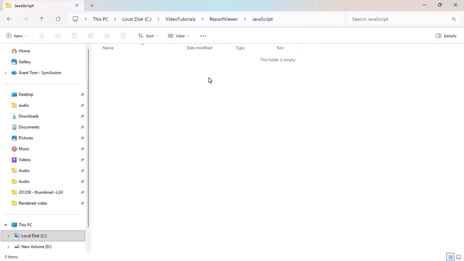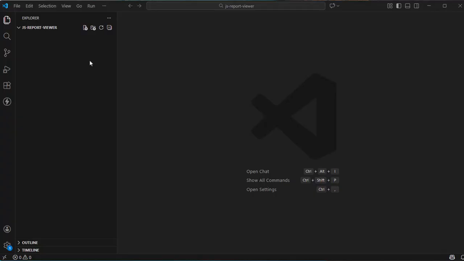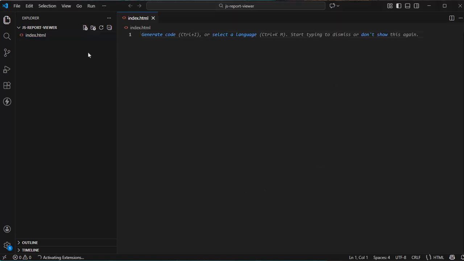In this video, I'll show you how to add custom buttons to the toolbar in the Bold Reports JavaScript Report Viewer. First, to create a JavaScript application, create a new folder and name it JS Report Viewer. Let's open the folder in Visual Studio Code for editing purposes. Create a new HTML file named index.html and add the code.